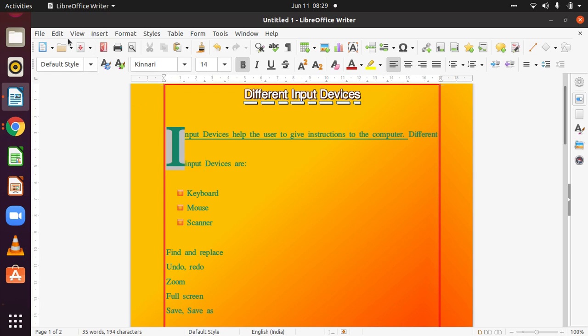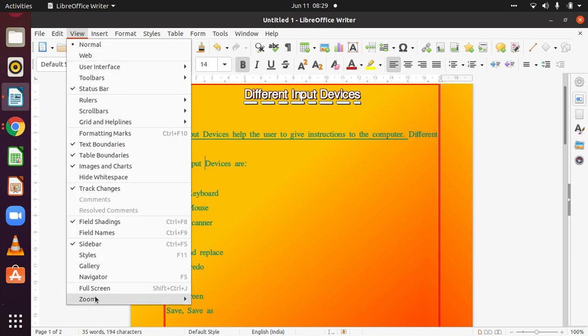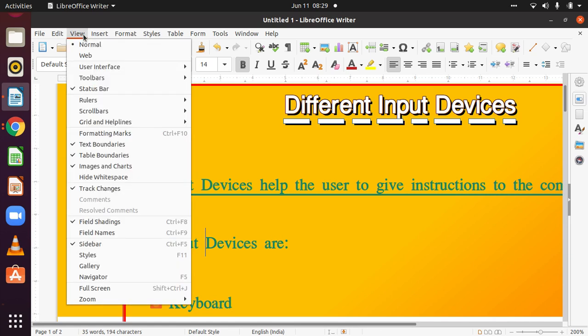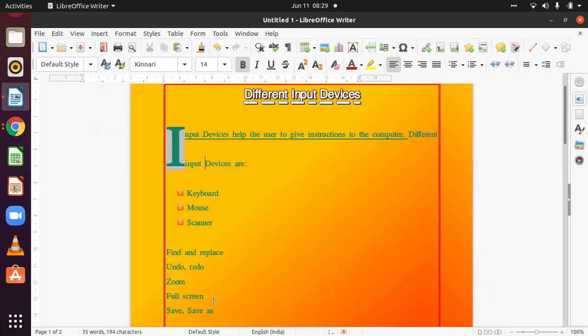Zoom helps me to expand the size of the page on the screen or condense it. Let's see how it works. Come to view, come to zoom and make it 200%. By default it is 100%, and you can see it has covered the whole screen. I have not changed anything, but the view of the page on your screen has changed. Once more, come to zoom, make it 100%. Like this it works.